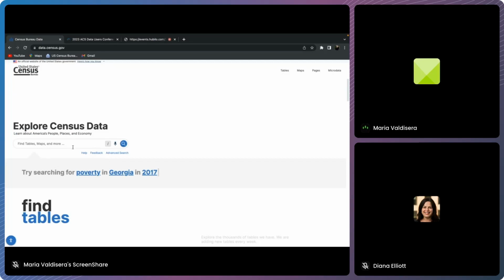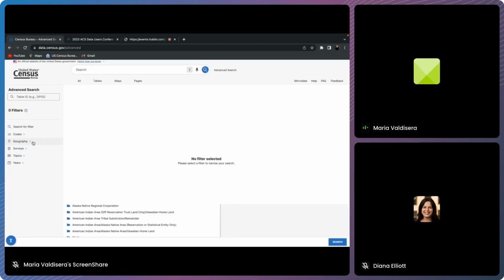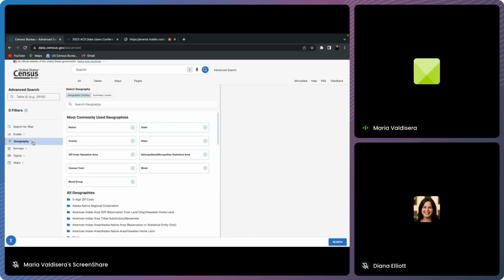So instead of using the single search bar, I'm going to highlight the other way of finding data. That is the advanced search. So this is basically just a point and click method of selecting filters, and then the site will return tables that match your search criteria. So I'm going to click on geography first. I do recommend selecting your geographies first, just based on the way that the site is set up. I find that it is a bit easier to load.